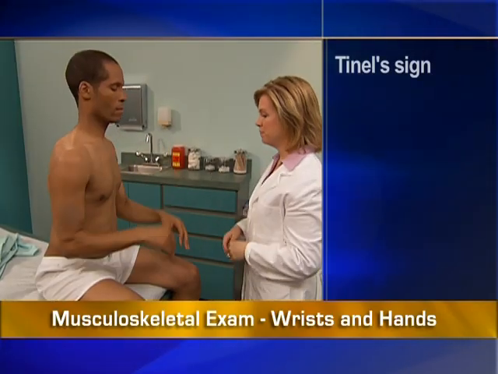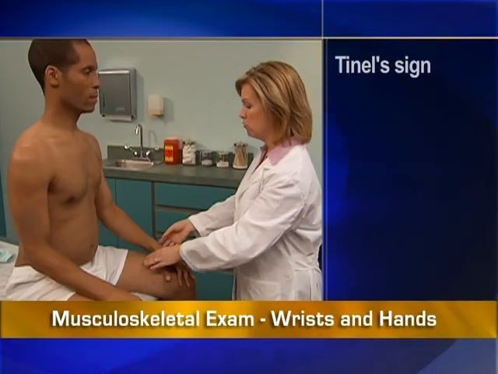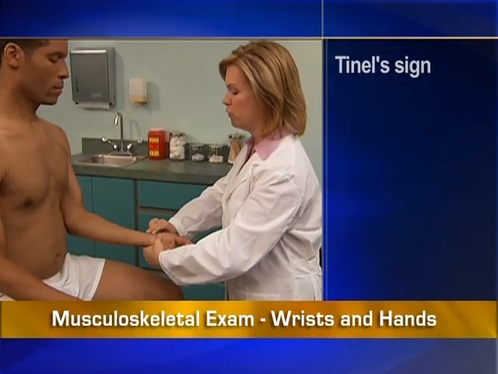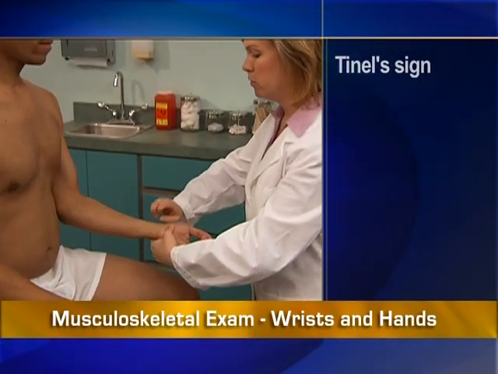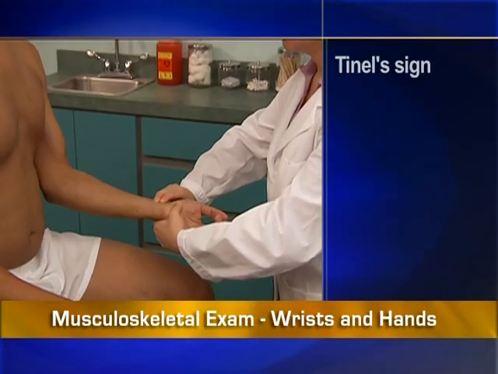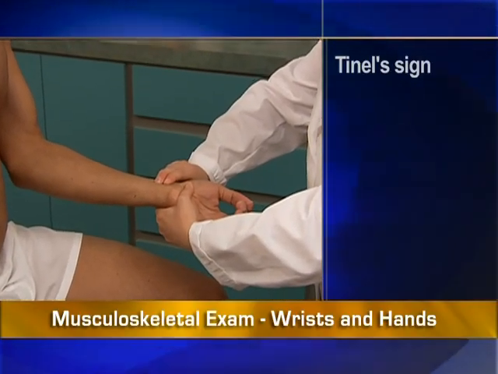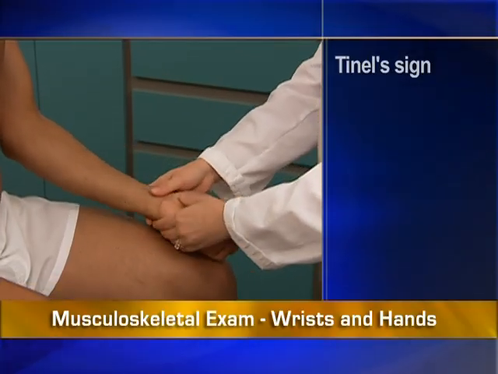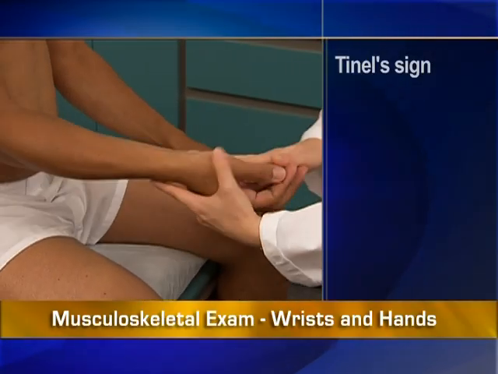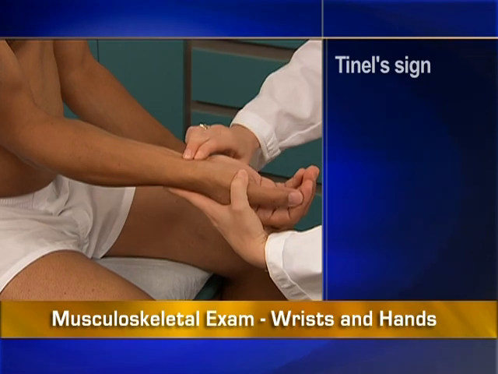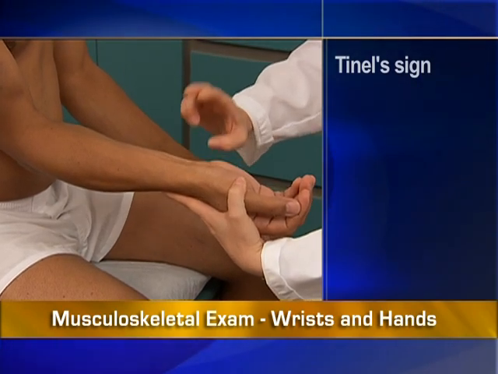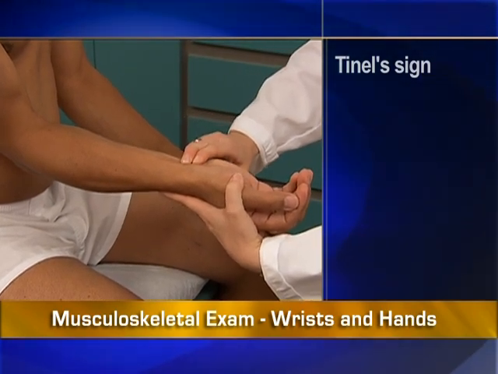Good. Also assess for Tinel's sign by percussing over the median nerve in the wrist. Now I'm going to tap underneath your wrist. Let me know if you have any pain or discomfort. This should cause no burning or tingling, which is Tinel's sign. Okay. Any pain or tingling at all? No, just a tapping. Good. Let's try the other wrist. Any discomfort at all? No. How about now? No. Good.